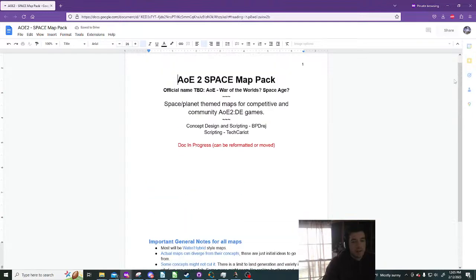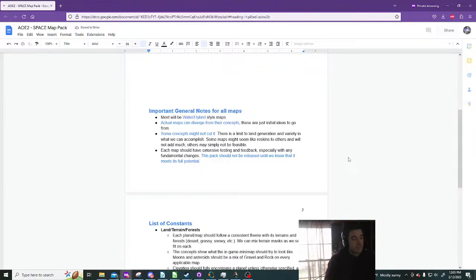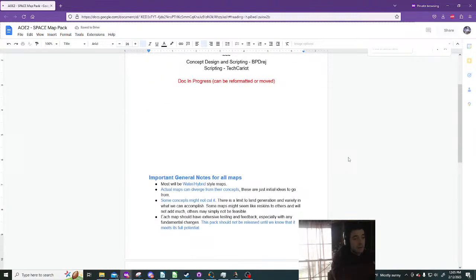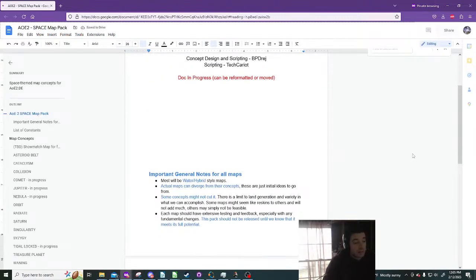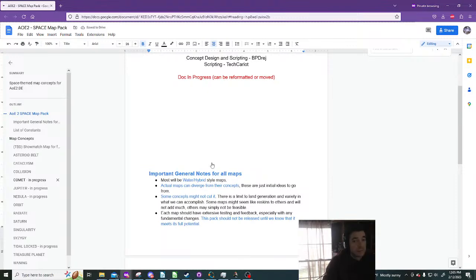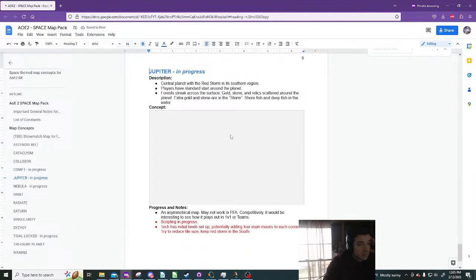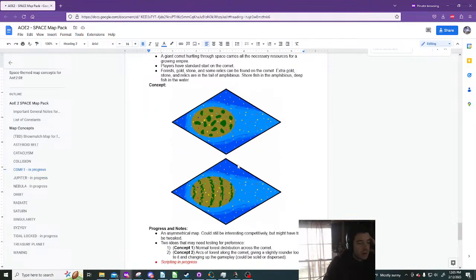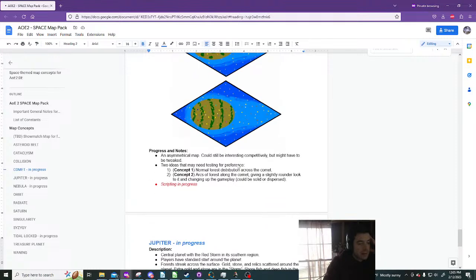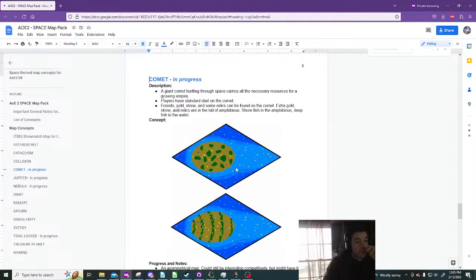Why is it taking forever to load? That's all right. Here we go. So, find Comet. Comet is in progress. Oops. Should be able to jump right to it. Yeah. Oh, you know what? I should drag Jupiter in there so that you can see what was done for that, BP. So I did a bunch of land generation for Jupiter.